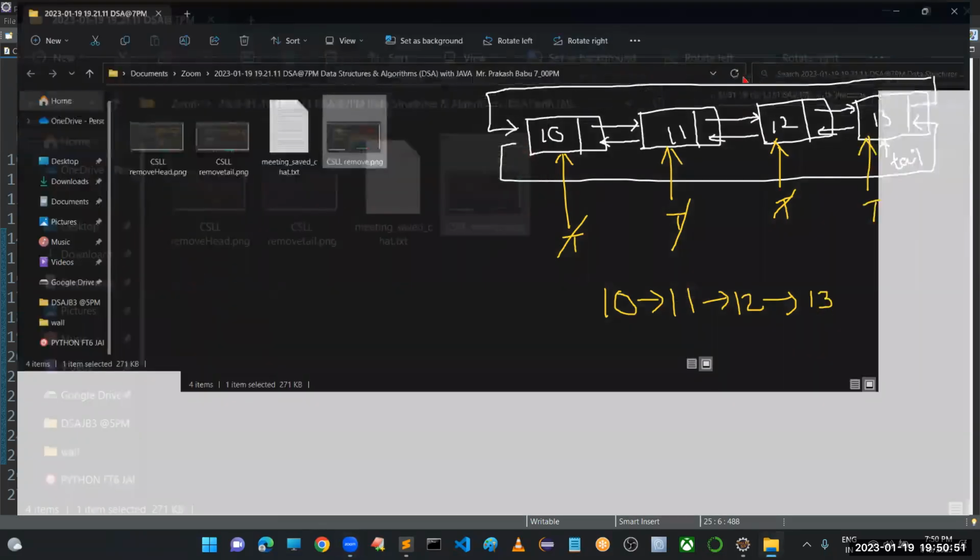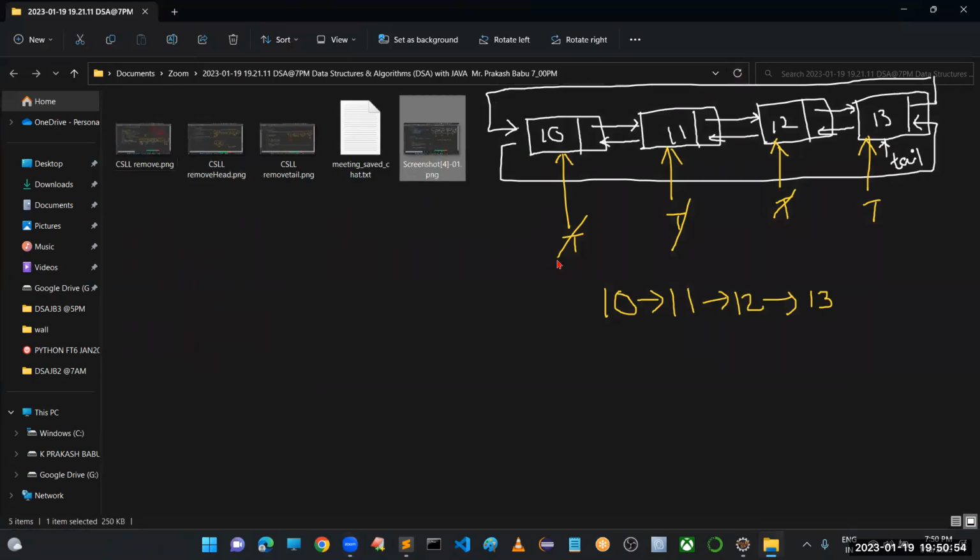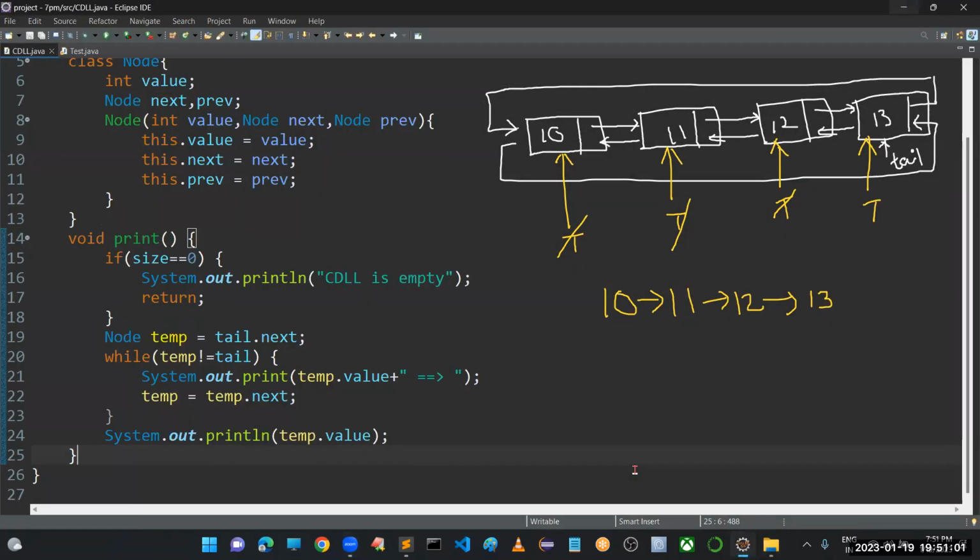I hope you people got very clear clarity about this one. Can you please confirm, is the print function of this circular double linked list clear for you people, guys? Okay, right. Anyway, you try to implement a search function for that. I will write code only for adding and removing. Okay.